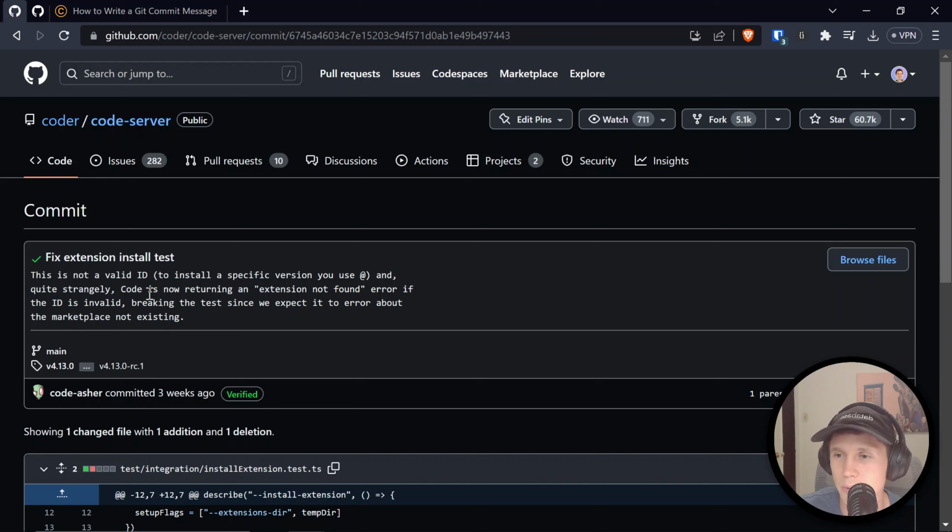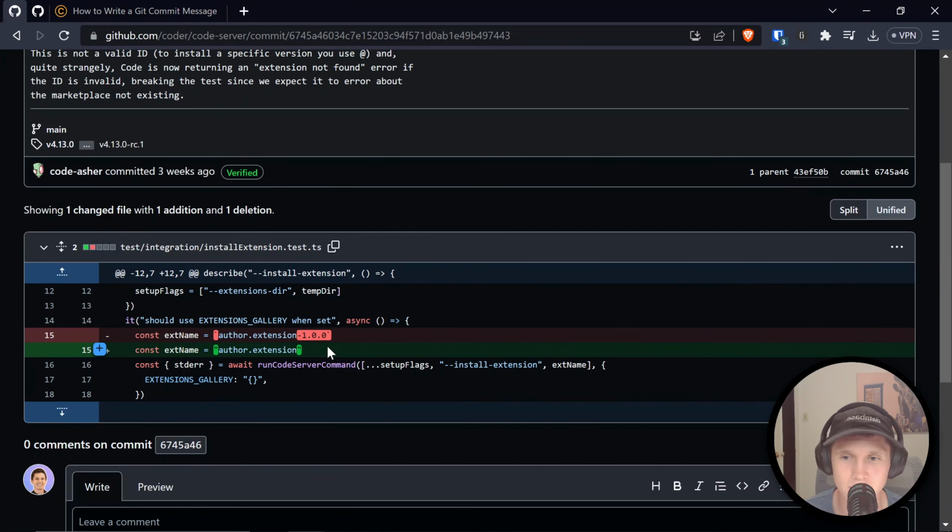This is from 3 weeks ago, actually. So here he's got the subject, fix extension install test. So it doesn't tell you a whole lot, doesn't really tell you the why. So let's read it. This is not a valid ID. To install a specific version, you use @ and quite strangely, code is now returning an extension not found error if the ID is invalid, breaking the test since we expect it to error about the marketplace not existing. Right? And so here's the code change, the diff.